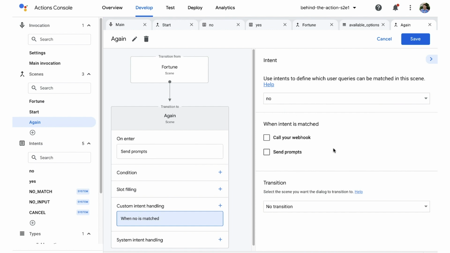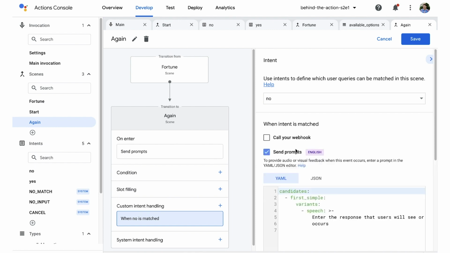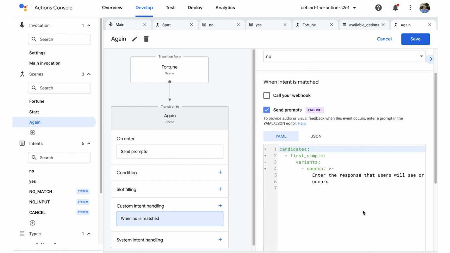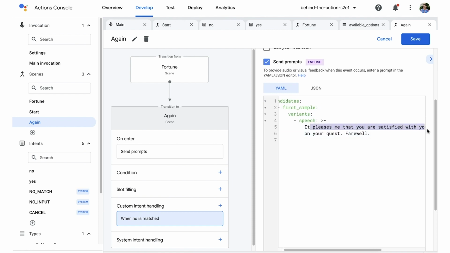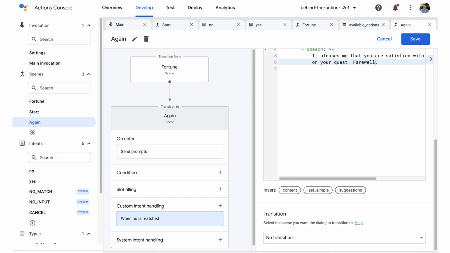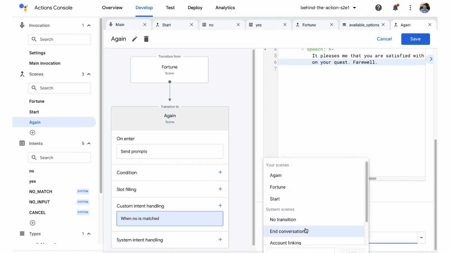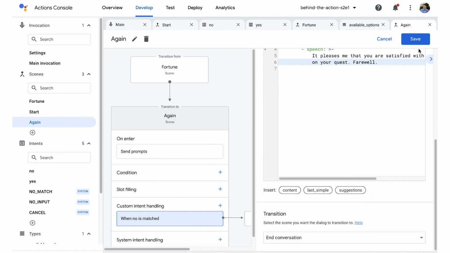And so that means if after the user gets their fortune and then we offer them if they want to choose another option and they say no, we are going to add a prompt. Let's grab that prompt. I'm going to make a little bit of an assumption here on my prompt. I'm going to have it say, it pleases me that you're satisfied with your choice. They might not be, but they don't want to play. So I'm going to assume the happy path. Best of luck on your quest and farewell. And then we're going to scroll down and then add the transition to the end conversation. And that way it ends the conversation and it closes the mic. So let's click on save.